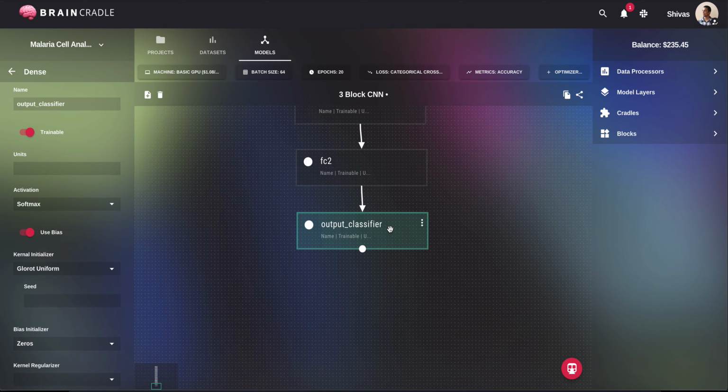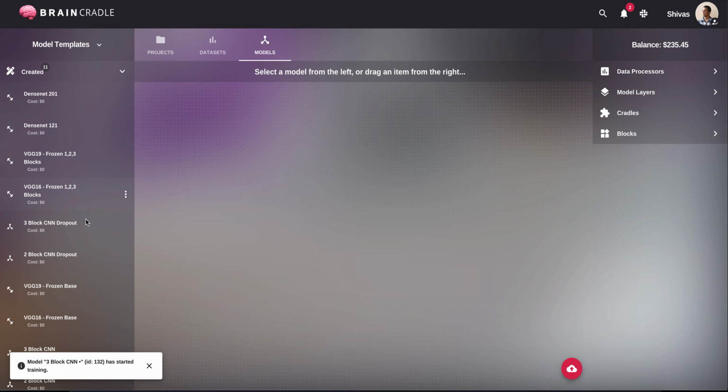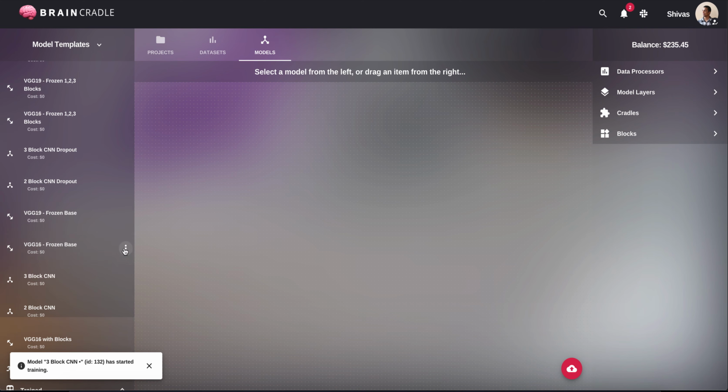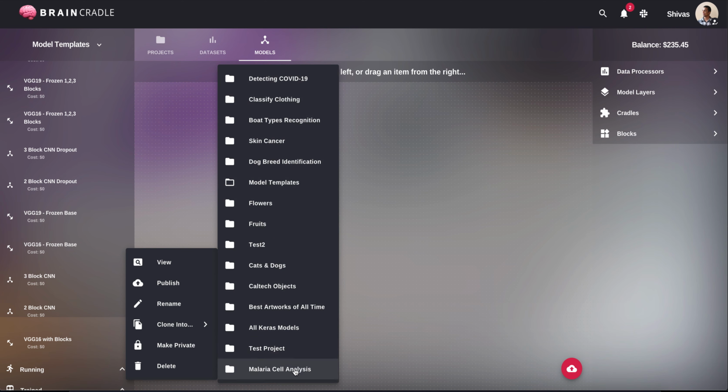Go down for output classifier, pick 2 since we have 2 labels, and I'm going to keep all my hyperparameters the same. Let it run on a basic GPU. Check optimizer, Adam's good, and say train. So this is my second model being trained. Next, I'll go back to my model templates, and let's try a VGG16 with weights with the frozen base and perform some transfer learning.